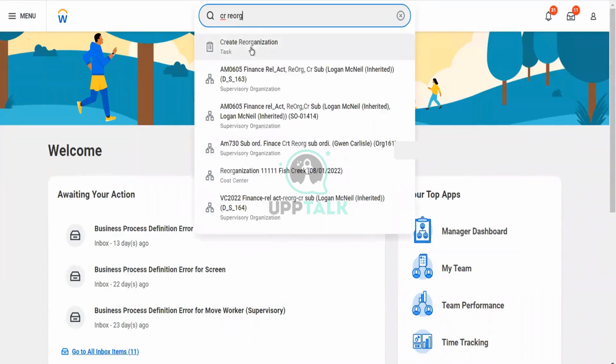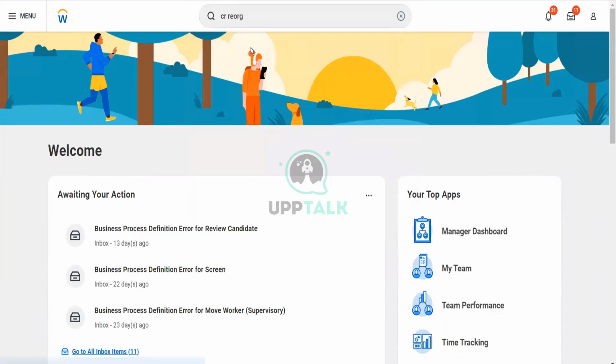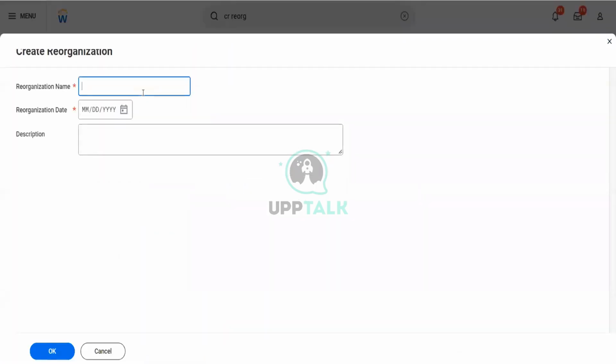This will be the first task. And we will need a reorg all the time. Whenever we create a new company or cost center, we will need this. We'll create a reorg. Reorg name: let's think of a unique name.